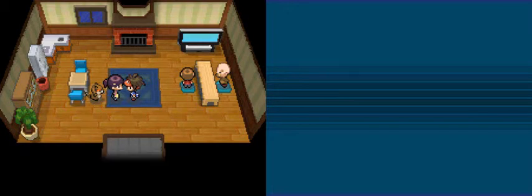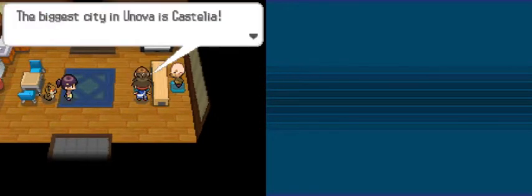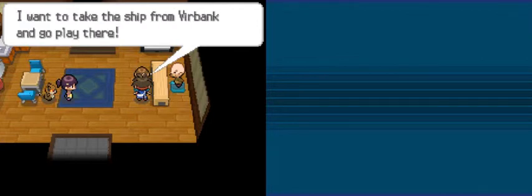Whoa, that Pokemon looks crazy. On a sunny day, my Patrat's fur gets all fluffy. I can't help but want to pet it. Yeah, that's kind of crazy. I'm staying away. The biggest city in Unova is Castellia. I want to take the ship from Virbank and go play there, okay?